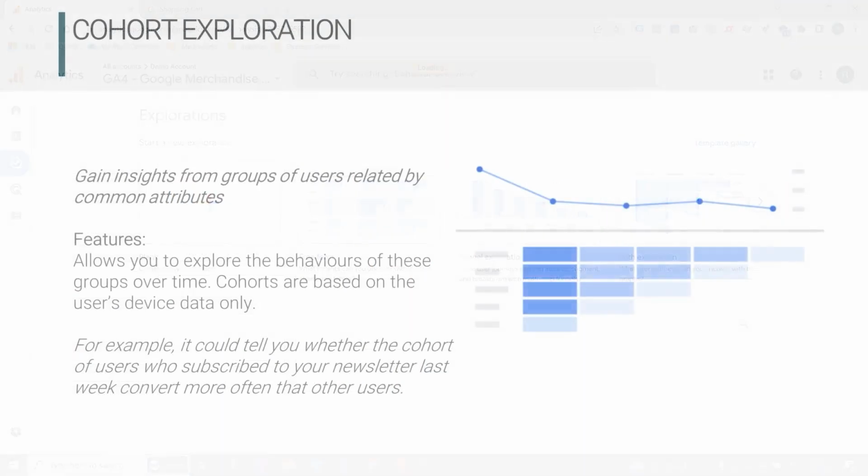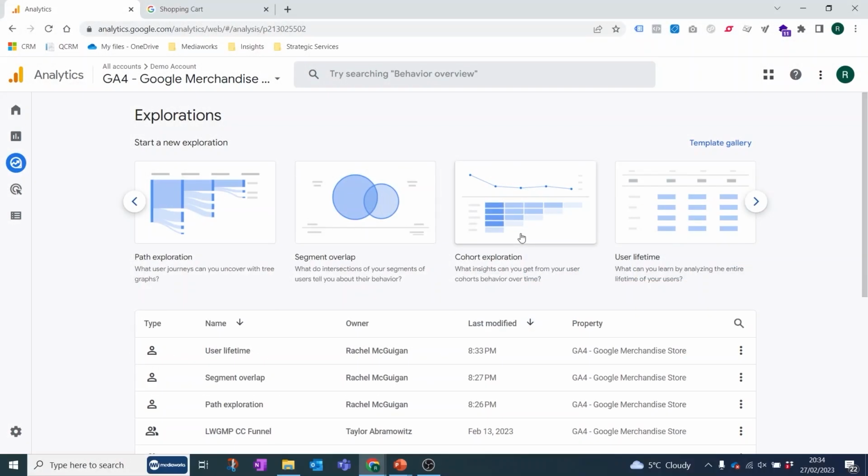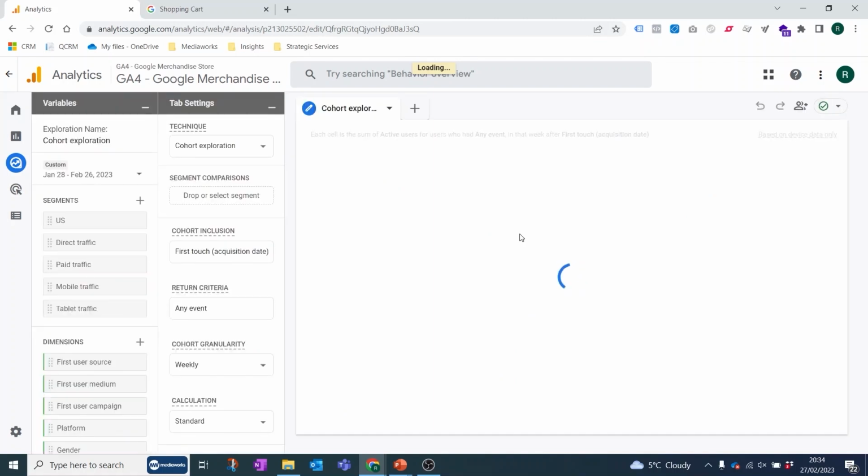And then lastly, the last type of visualization that we have is cohort exploration, and this is to help you gain insights from users that are related by common attributes. What we were talking about is a cohort is new users are usually acquired on the same sort of day. But the idea behind this is it allows you to explore behaviors of these groups of users over time, but the cohorts are calculated based on the user's device only.